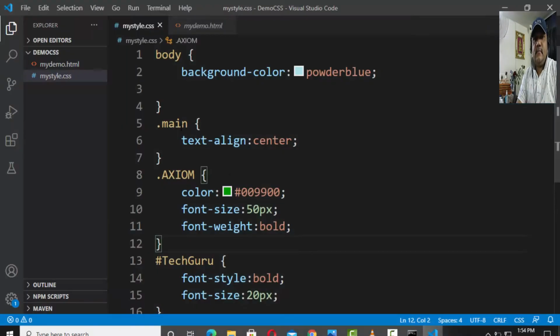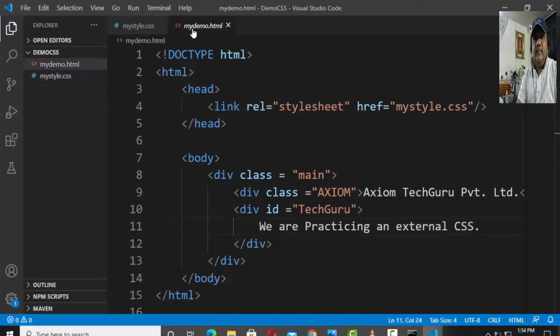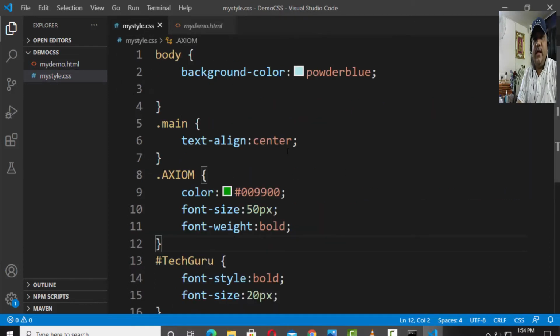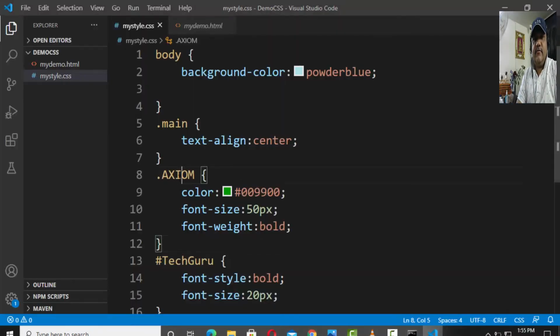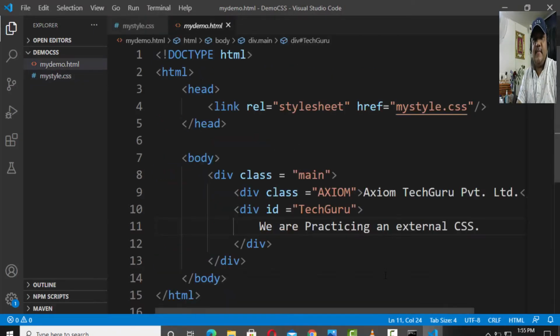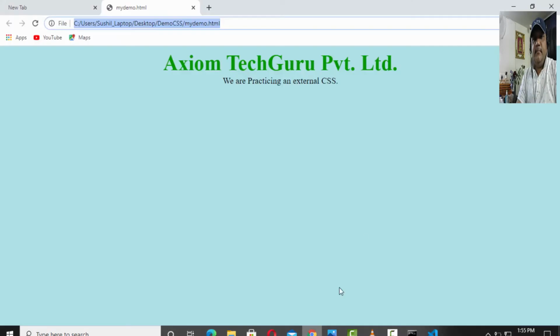After that, this division in the main class, the main division is main, so everything will be aligned to center. So I'll get the result in the center line, and then here is the result of the axiom class. And here is the result of the TechGuru ID.